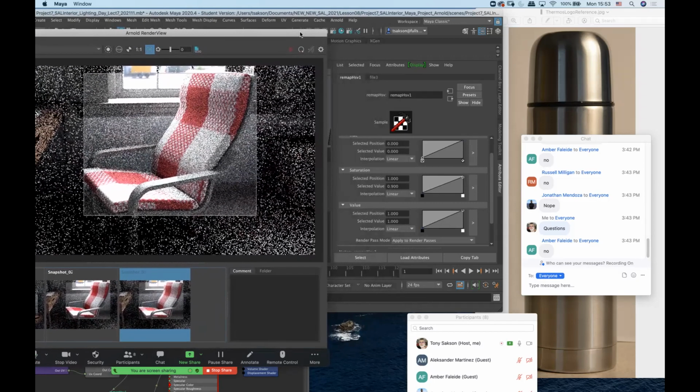All right, does that make sense? Questions? So this can be your friend with textures, where you don't have to go back into Photoshop or go back into Substance and desaturate stuff.